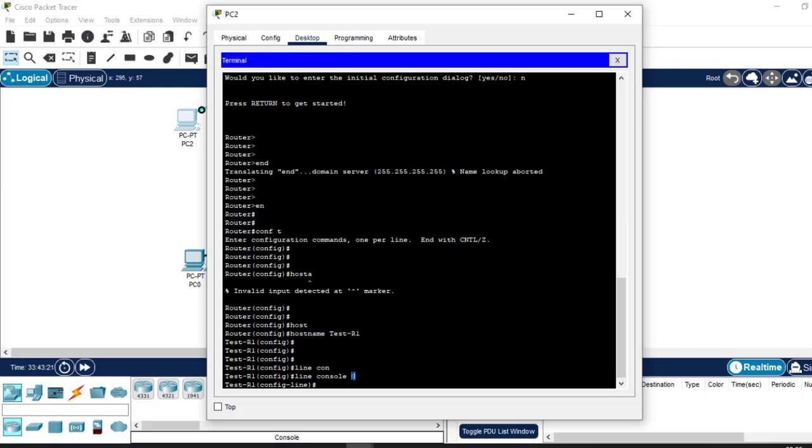But for line VTY, normally you always note that we use from line VTY 0 to 15, because there are 16 interfaces. But for console, we have the one interface, which is represented by line console 0. For VTY it's 16, right? Yes, 0 to 15 is basically 16, because we start counting from 0, 1 to 15. But for line console it's 0, meaning it's only 1.